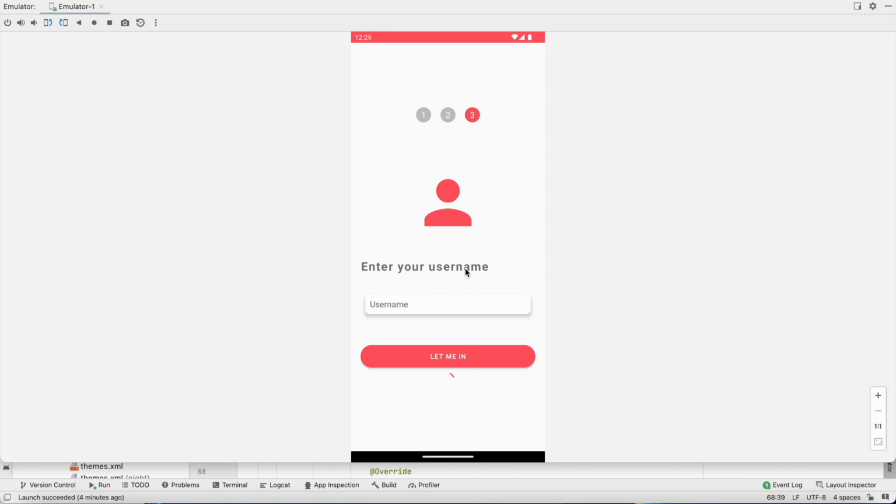The logic will be: if you are already a user of this application, we will get the username from the database that we have stored. If you are logging in for the first time, we should store the username in the database. That's it. So let's go back to the project.